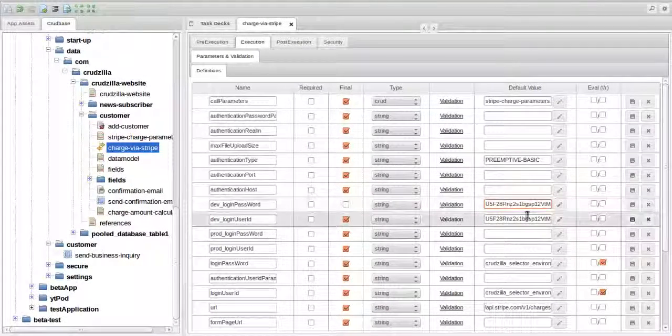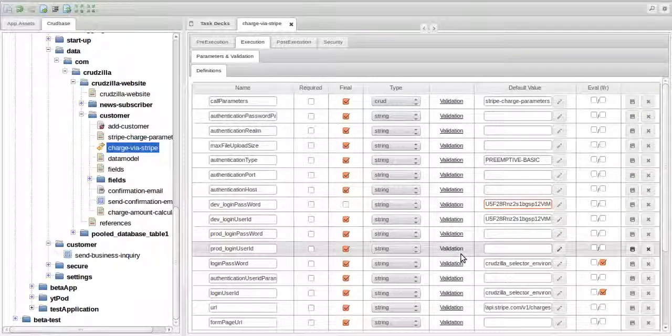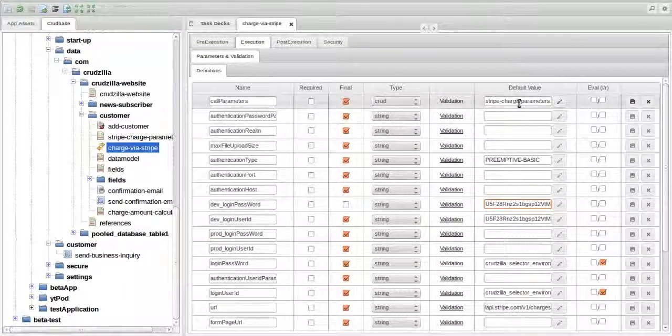Provide the password. In this case, you're looking at the dev password. You can mess around with that if you want, but I've hidden the production password so you don't steal it. Again, it has a bunch of configurations associated with it. We just call Stripe and provide whatever information we need to provide to them.